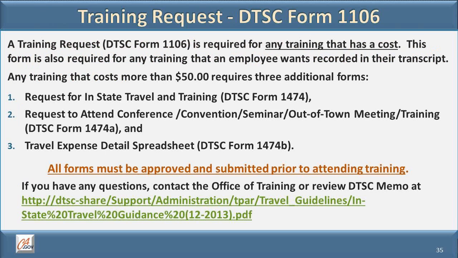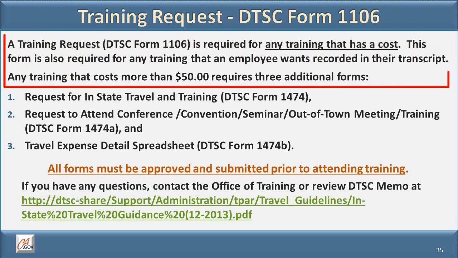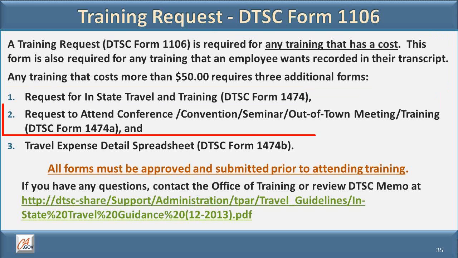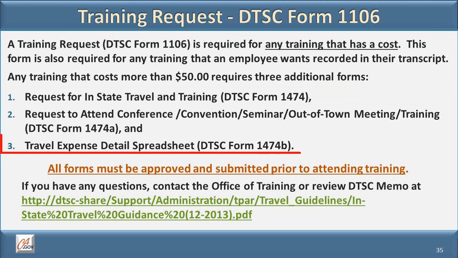Training Request DTSC Form 1106 is required for any training that has a cost. This form is also required for any training that an employee wants recorded in their transcript. Any training that costs more than $50 requires 3 additional forms: Form 1474, 1474A, and 1474B. All forms must be approved and submitted prior to attending training.